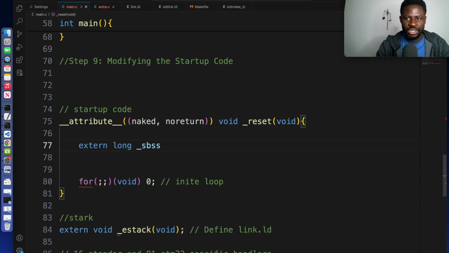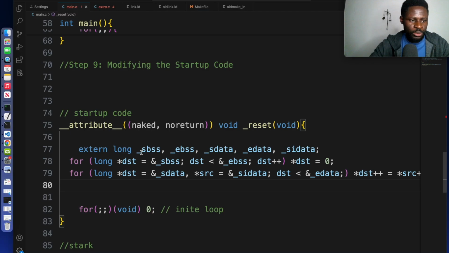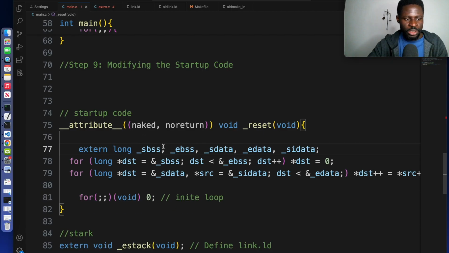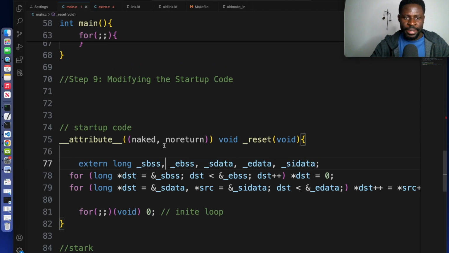Start BSS section here. Okay, so with this code we can see we are defining the start BSS section and BSS section, the start and the ending sections of the data, and we are making sure that we are moving the BSS to the RAM. Once you have this, that will be all for our Blinky project. You can go ahead and run Makefile in your terminal.